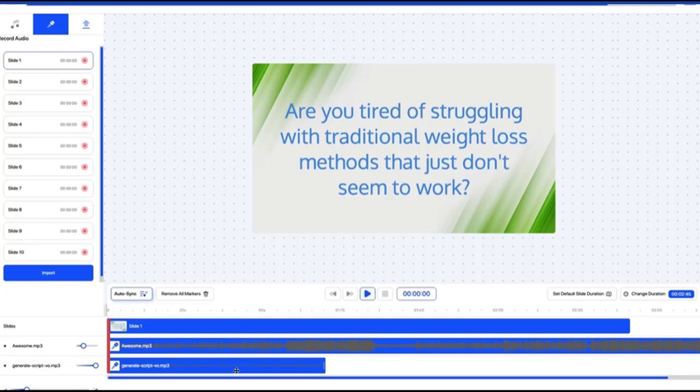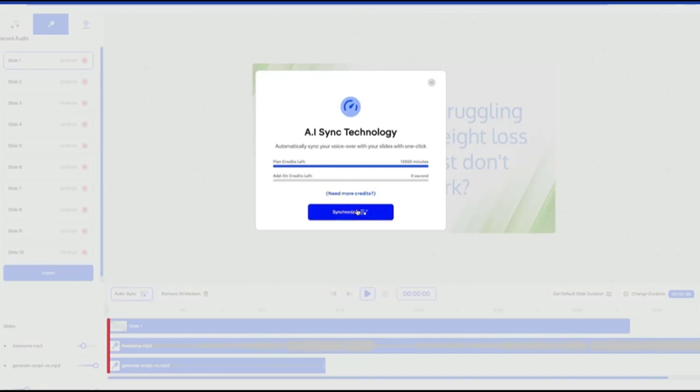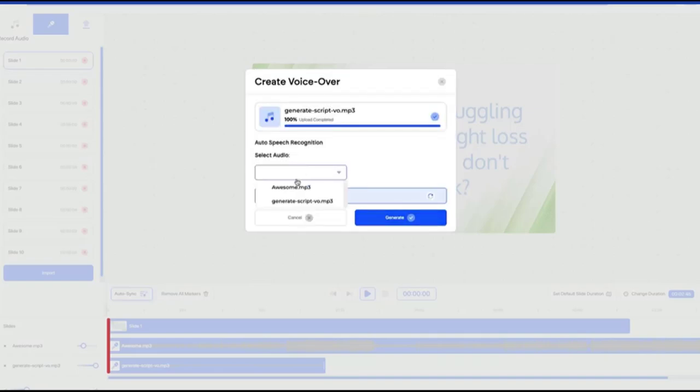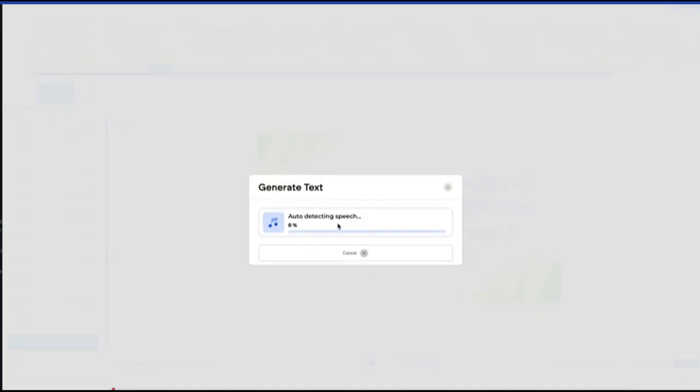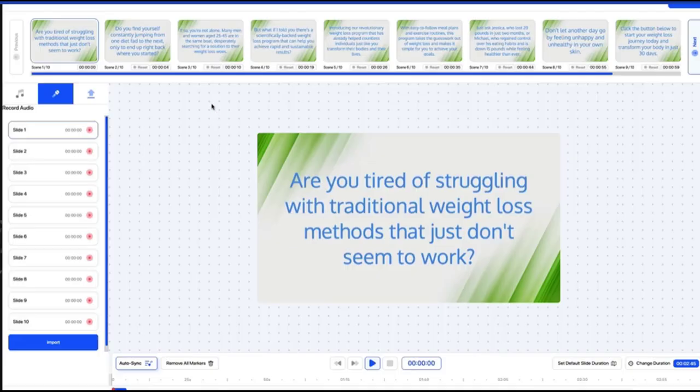I could sync the voiceover with the text by just clicking this auto sync button. This is another one of our AI features where you just click on that, and it allows you to select the audio track, so it's going to be this script, and select what language it is. If I click on generate, within seconds, it's going to know when to transition from each slide based on the text and my voiceover. So I'm going to click on generate, and now it's auto detecting the speech based on that file, and it's going to add in the transition.